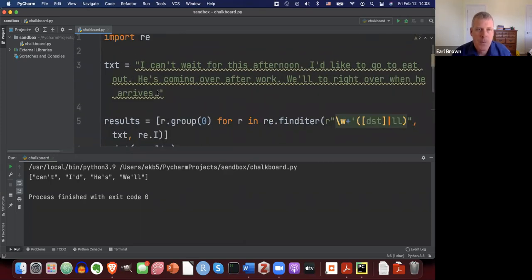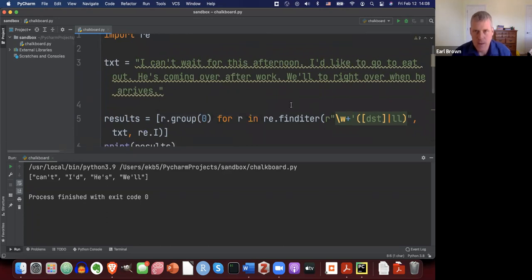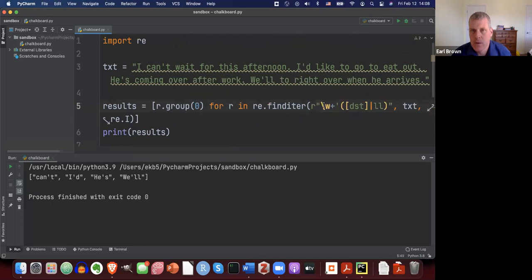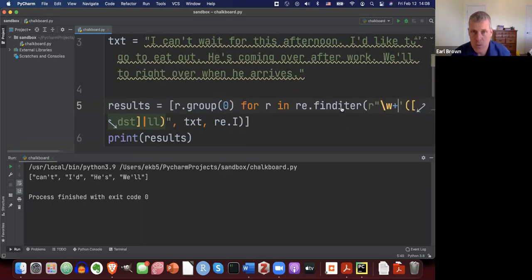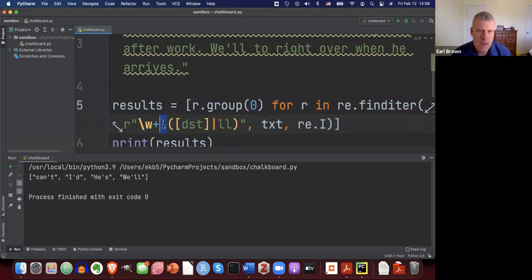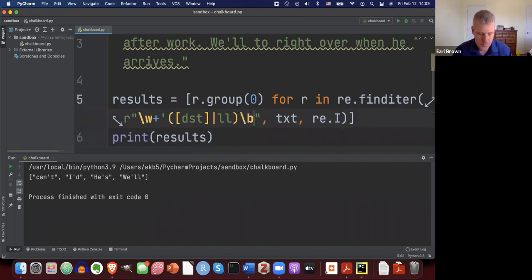right now, when I run this little bit of code, it's looking for apostrophes right here. It's looking for alphanumeric characters one or more times. It's looking for the vertical apostrophe. Let me zoom way in there. You can see that character right there is a single vertical one. And it's looking for D, S, T or LL at the end of a word.